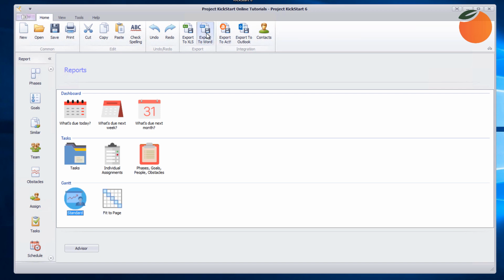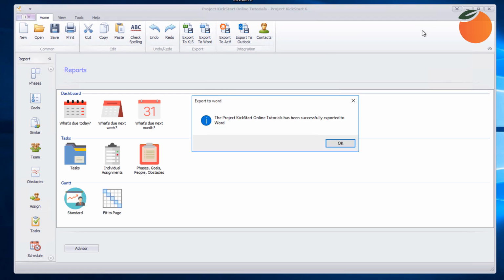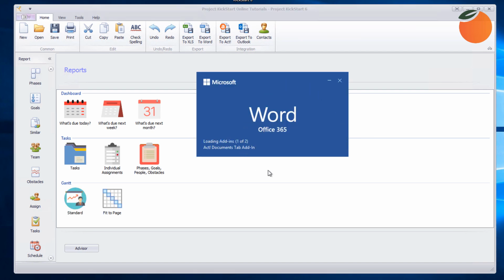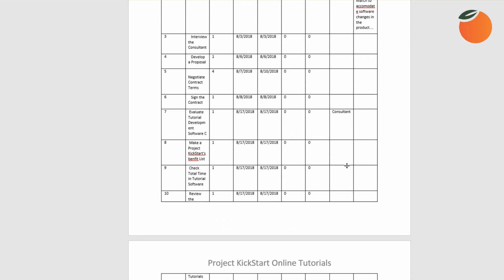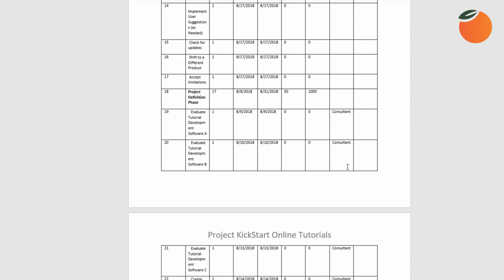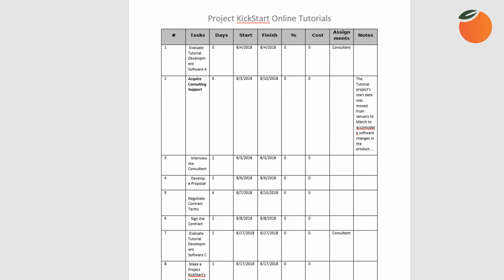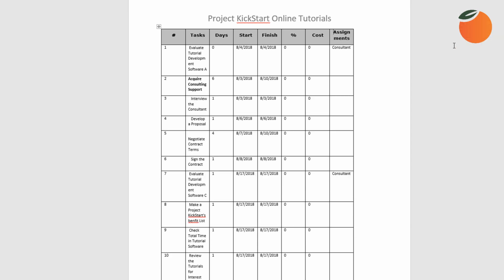We'll export to Microsoft Word to demonstrate a few of the many ways to use other programs to enhance a Project KickStart plan. After waiting a few seconds for the export process, here's the project in Word. Now, if the user has written a project proposal in Word, this plan, which Word treats as a data table, can be integrated right into the proposal. The data can also be edited. The user probably would not want the plan's notes in the proposal. To remove them, highlight the column, right-click the mouse, and delete.